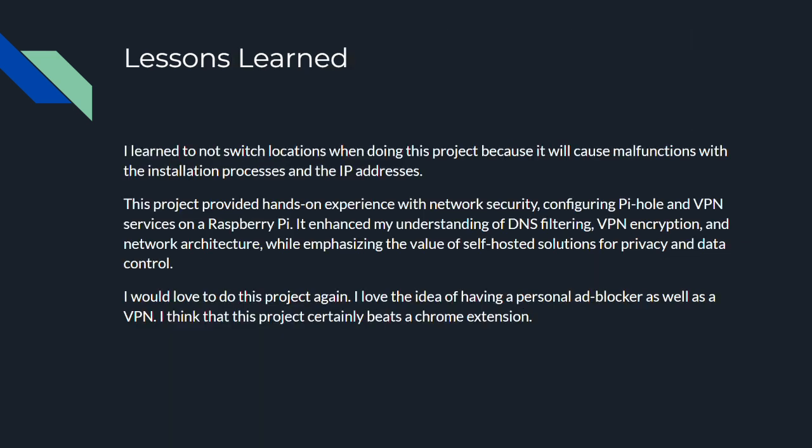One of the key lessons I learned from this project is to avoid switching locations during the installation process, as it can cause malfunctions with IP addresses and disrupt the installation.